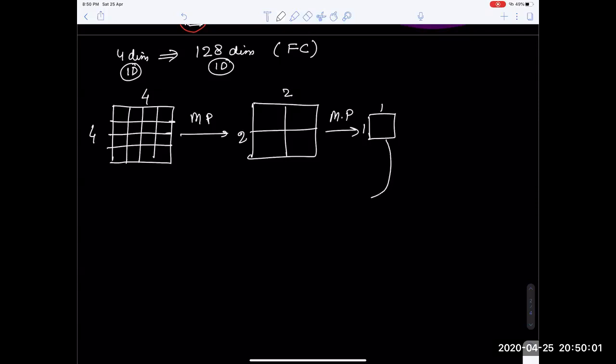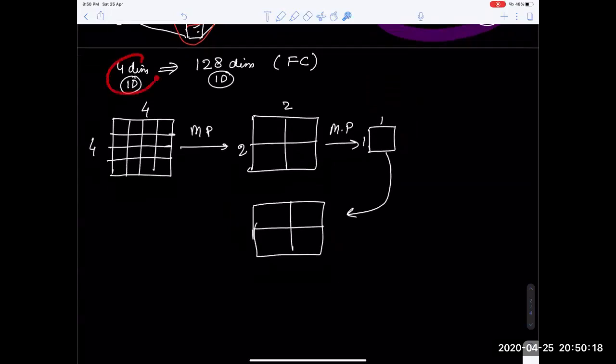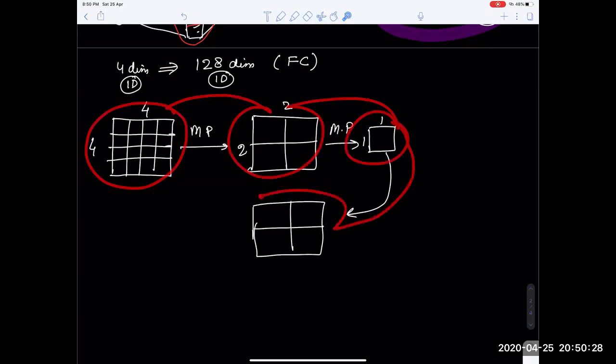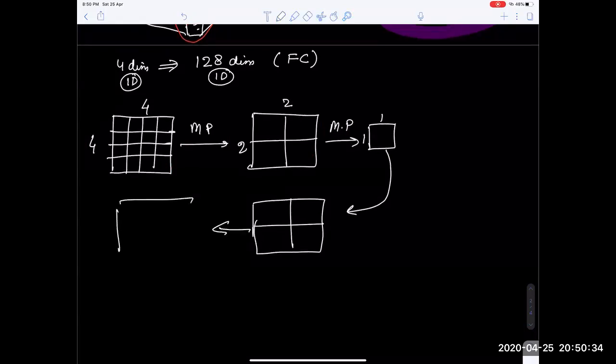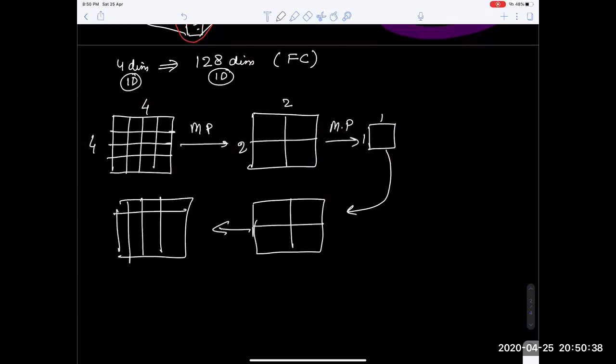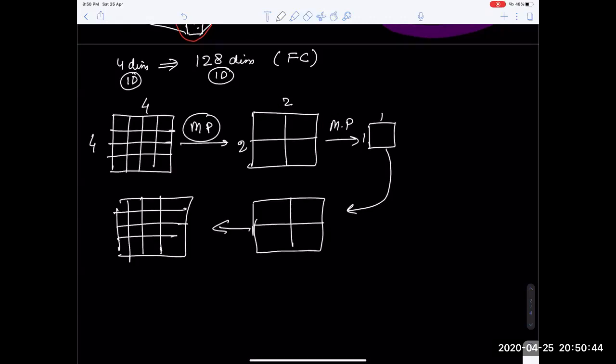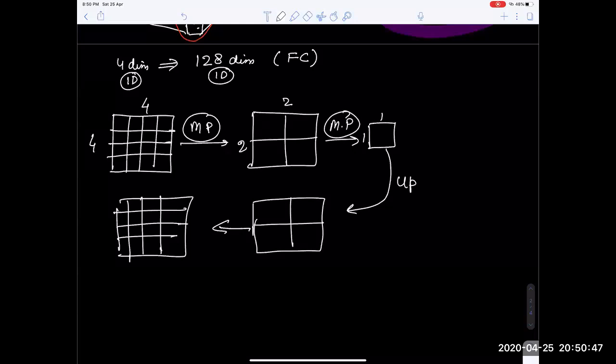Is there a way by which I can go back? Now you can see this is equivalent to going from a higher dimensional space to a lower dimensional space. Previously, we went from 4 dimensions to 128, lower to higher. Here I am going from higher to lower. Can I go from lower to higher? And if yes, then can I go from here to even here? Now, first of all, try to understand what I have said. You are doing max pooling, and the reverse is called upsampling.